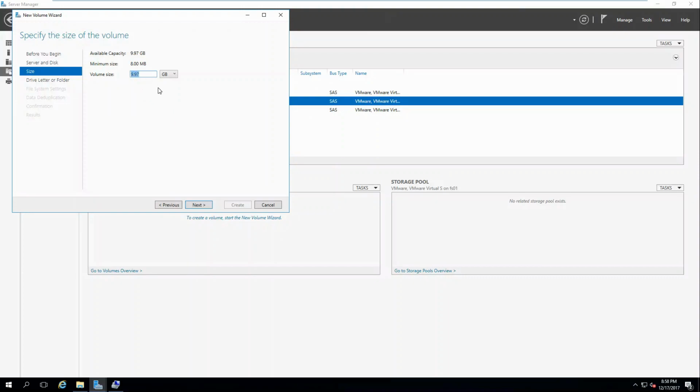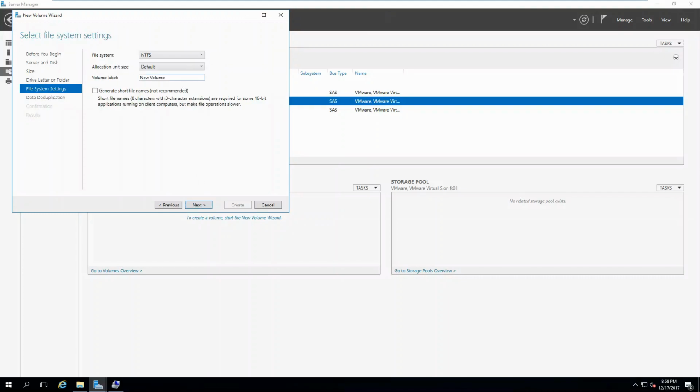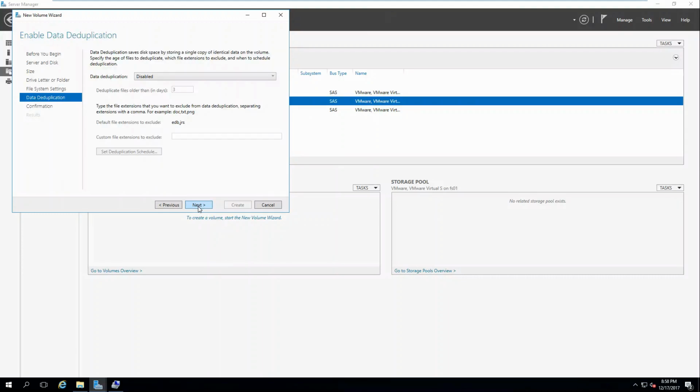And we can tell it 9.97 gigabytes. We can put drive letter E. Click next. Data deduplication. I'm going to leave it disabled now so I can show you how to set it up if this was a pre-existing disk.